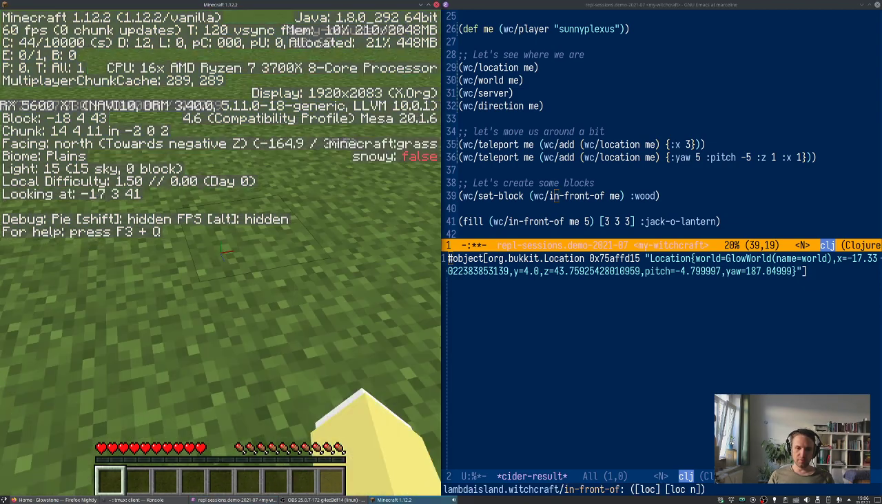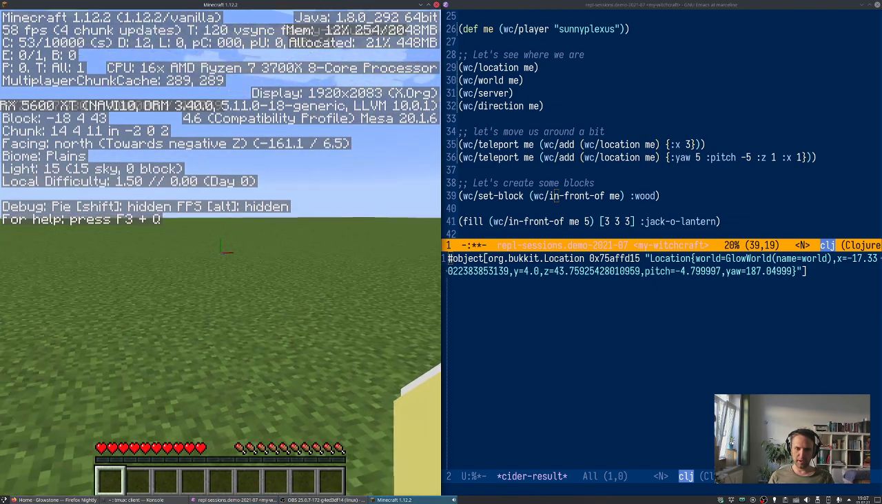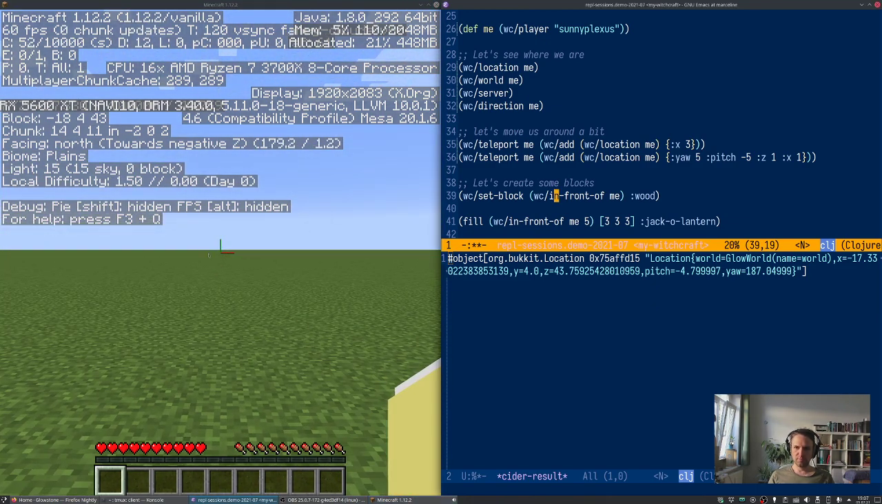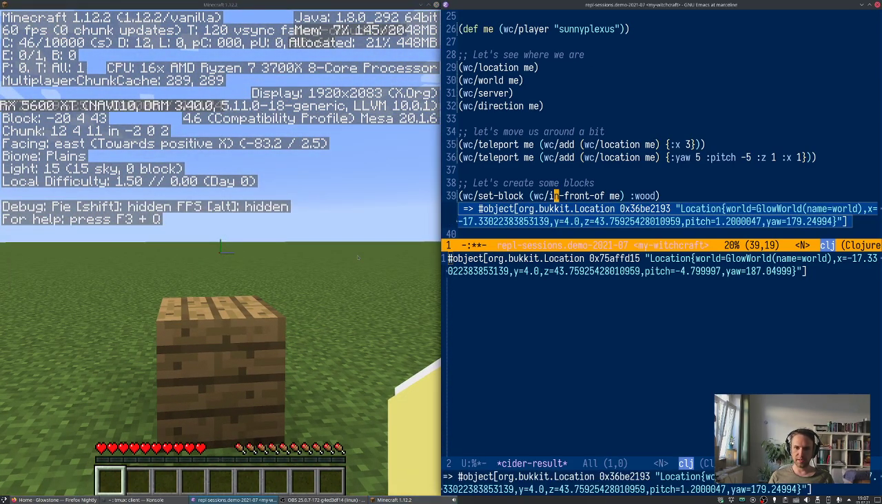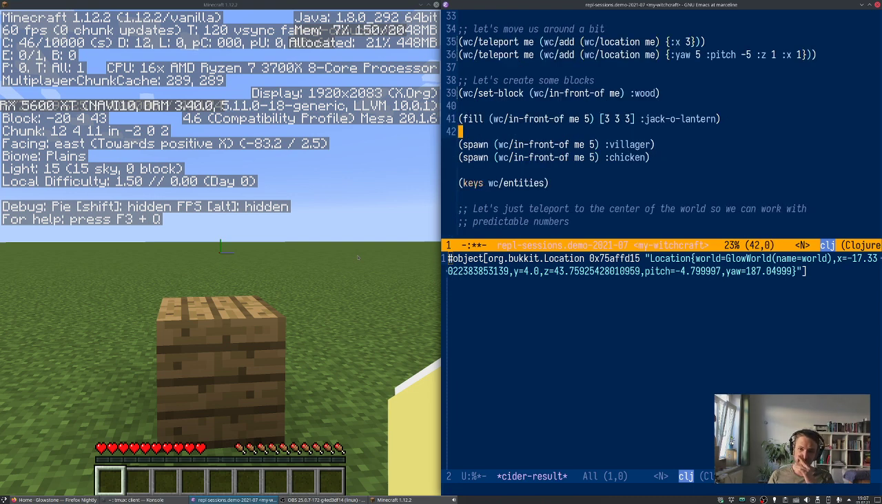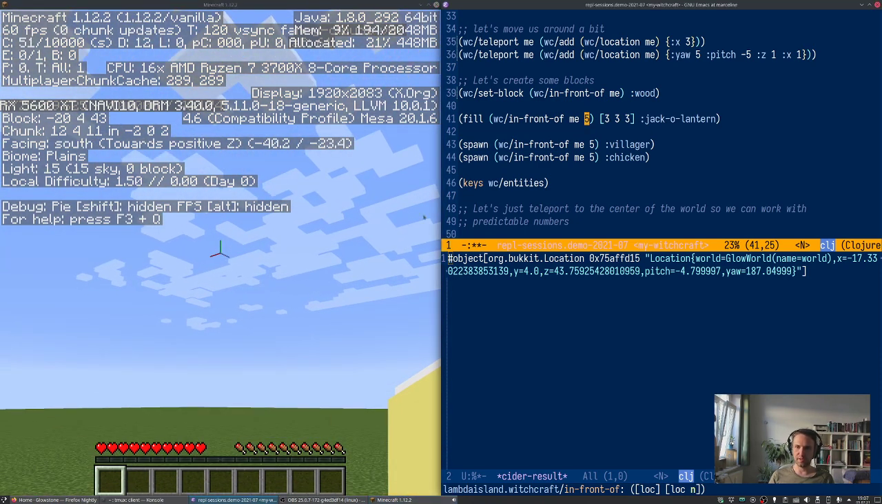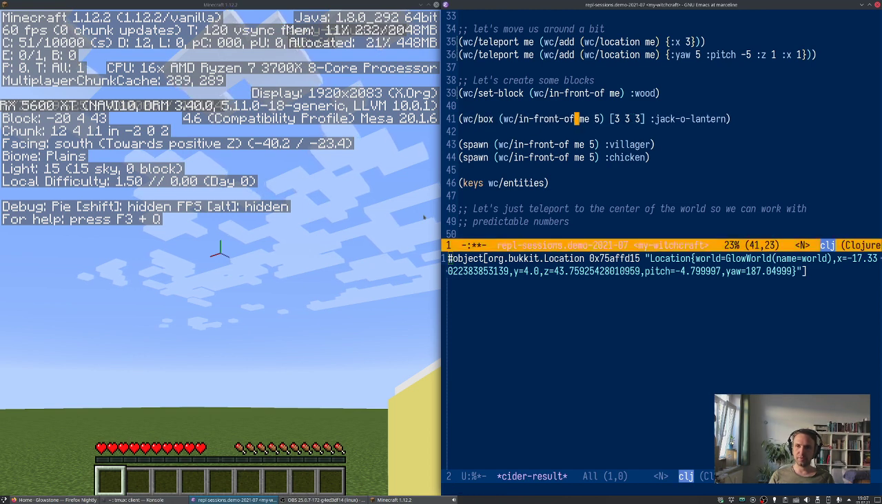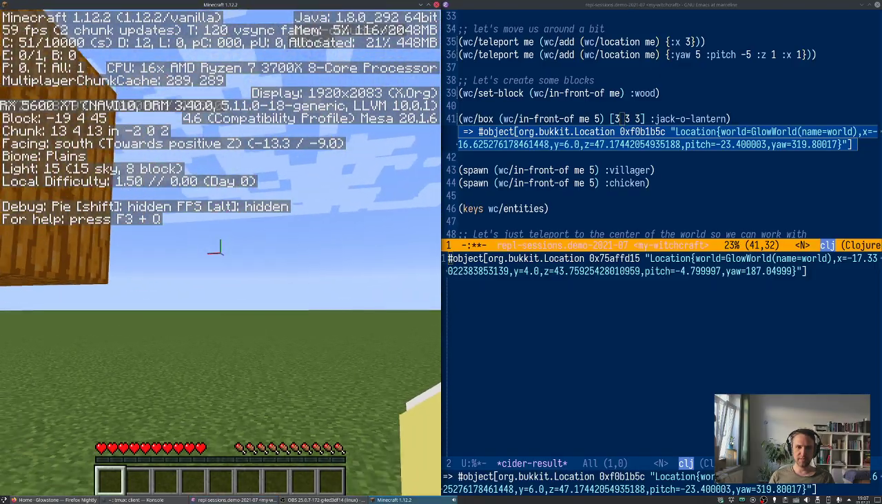Okay, so let's put a block of wood, one block in front of where I am. Is there? Yeah, here we are. Okay, that "in front of" still behaves a little weird sometimes because of rounding. But for instance, especially if we look a little up like this, that's fun, you can say, let's make a box of 3 by 3 by 3 jack-o'-lanterns. All right, and here we have some jack-o'-lanterns.